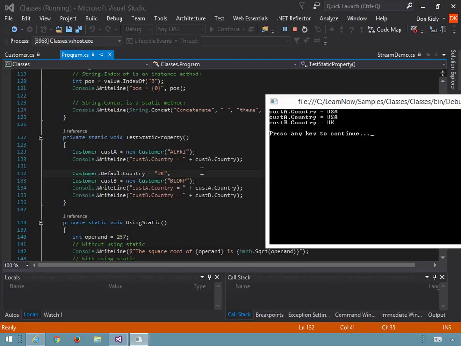So it's pretty easy to summarize the behavior of instance versus static members. Instance members apply to a single instance of a class. And static members apply to all instances of the class. And you access instance members using a variable that refers to a specific instance, a variable that has a reference to an instance of that object in memory. But you access static members using the name of the class. And that's what I did here when I used customer in order to access the static property default country.